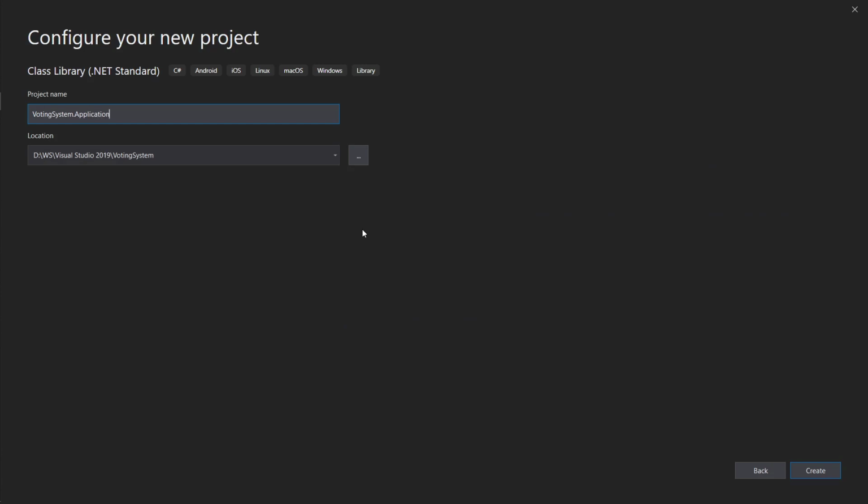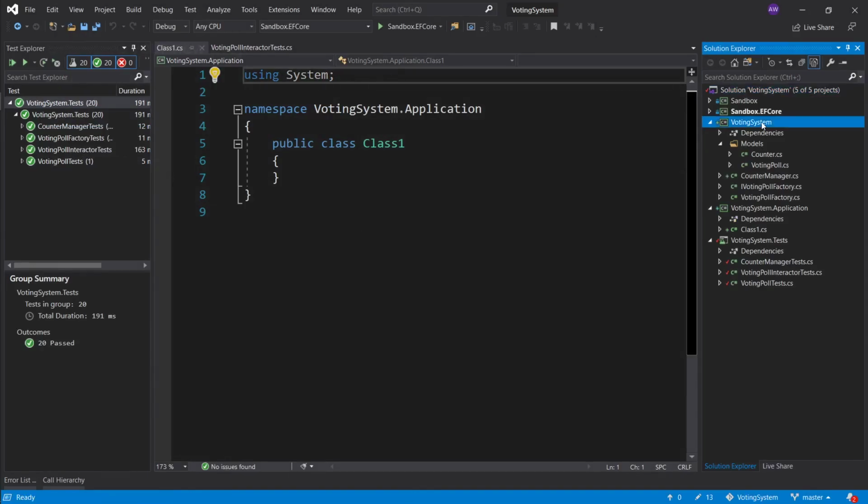Okay, so bear with me if you're confused. Why is this application? This is not the application, all right? It kind of is, but it's not. We'll get to it, right? Let's just create it. So we have the voting system, and we have the VotingSystem.Application.